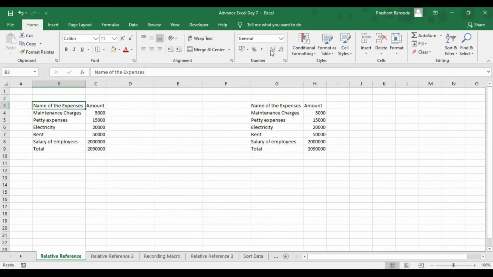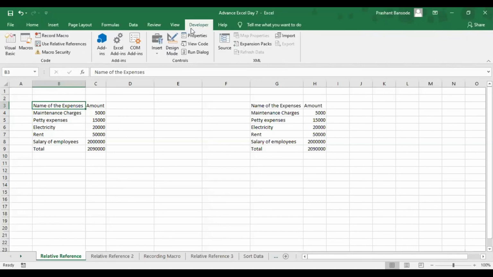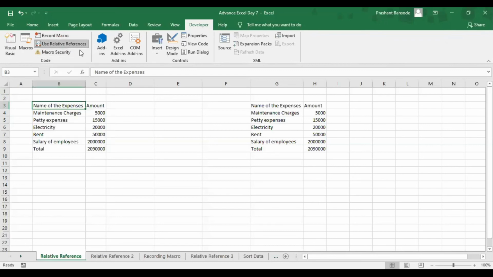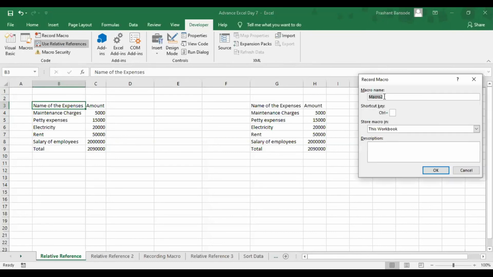I'm going to go to the developer tab. Then before recording macros, I'm going to press this button, use relative references. Now, the moment I click this, it gets highlighted. And then I'm going to go to record macros. This time I'm going to rename it as absolute reference.